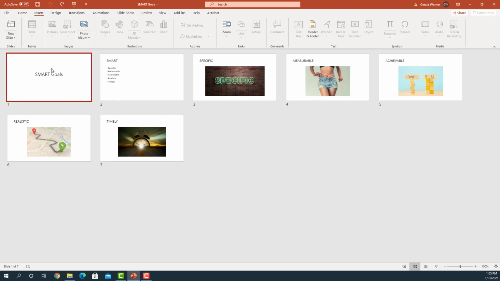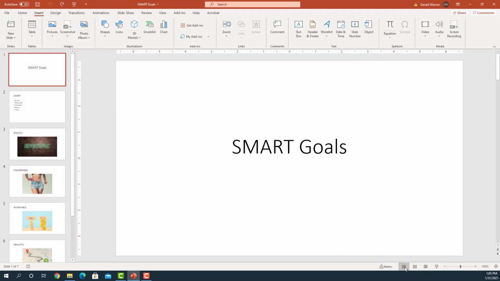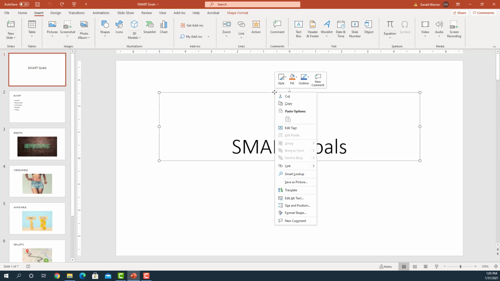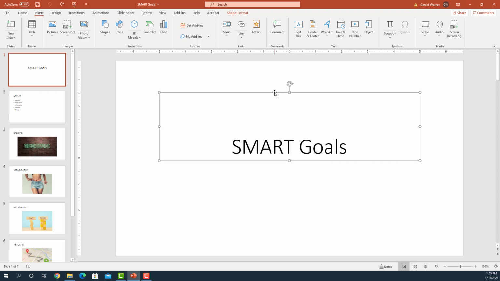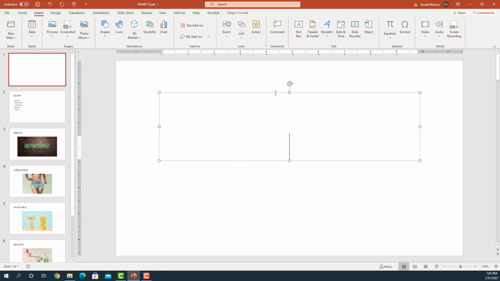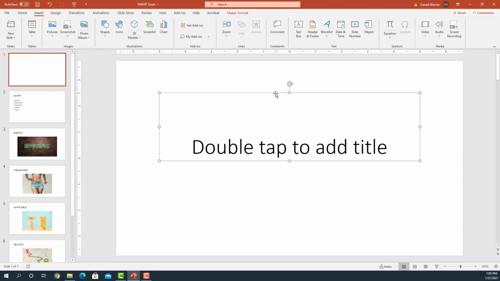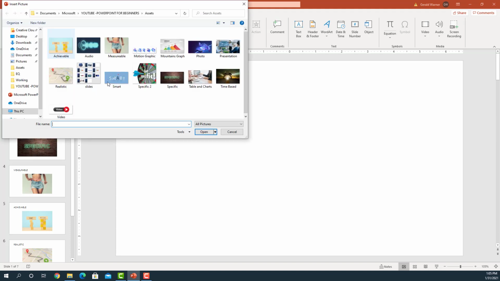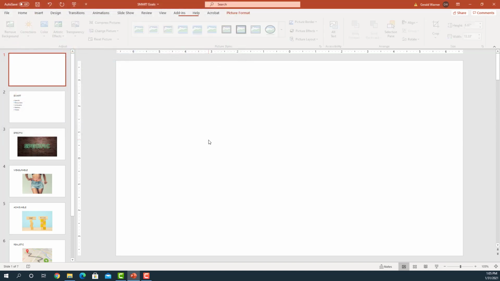The other thing I noticed, I don't like this Smart Goals as a title. And so we're going to go back to our normal view. We have Smart Goals. Let's click on that slide. I don't like that, and so we're going to delete that and instead add a picture because it's the first slide people see and you want to catch their attention. So I'm going to go in and we're just going to delete it. And we're going to delete the box as well. Clean up our space. We're going to go up to Insert.